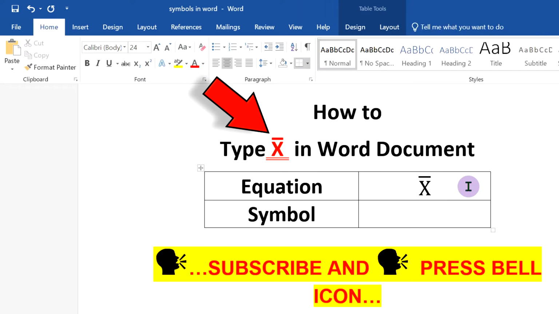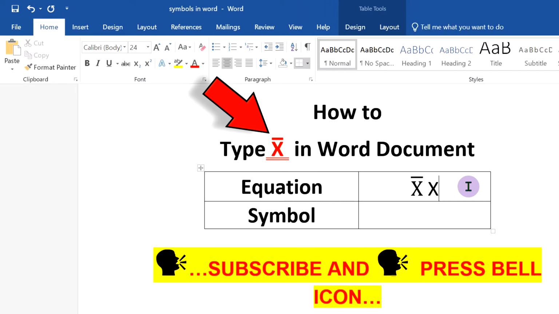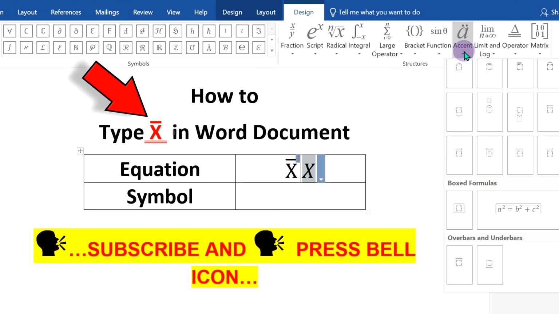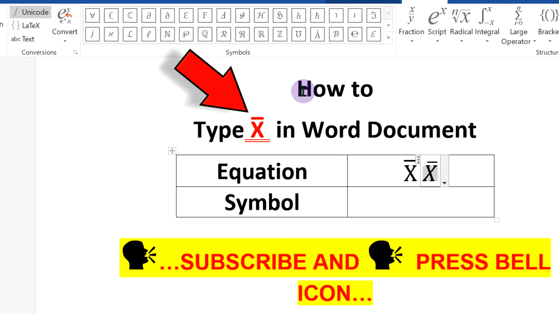There is one more shortcut. Just press x, select the character x, go to insert, equation, and under the accents, you don't need to scroll down. This time you will see here the option bar. Click on it to type x bar. You can remove again italics by clicking ABC text.